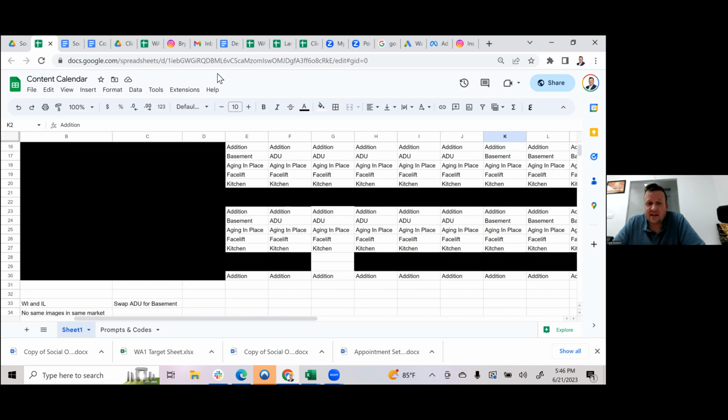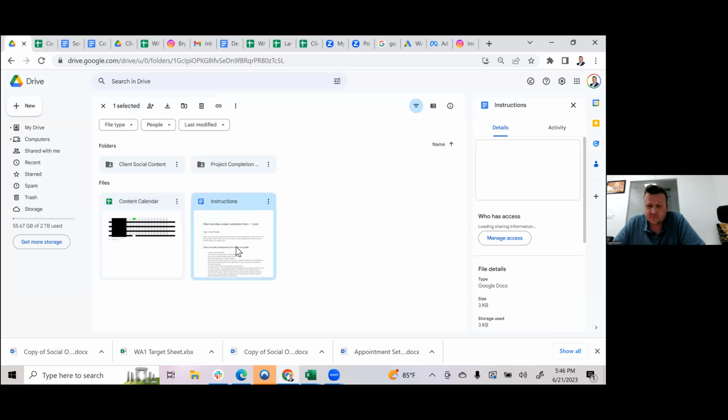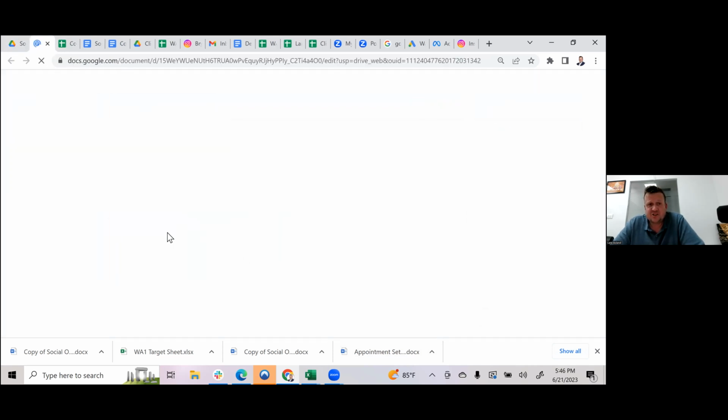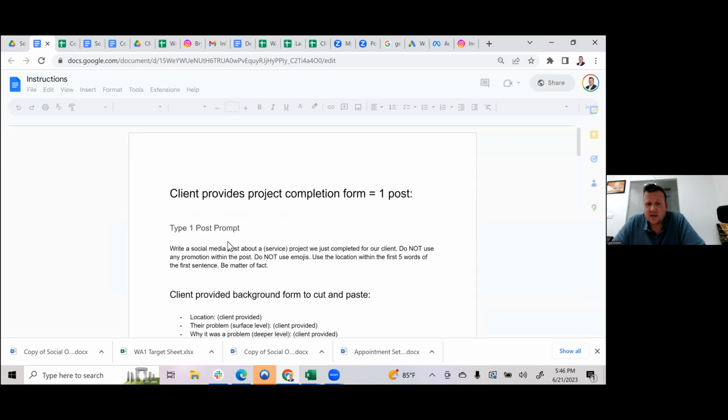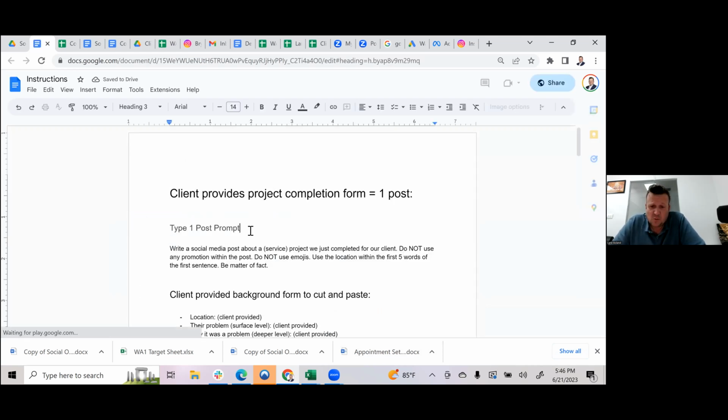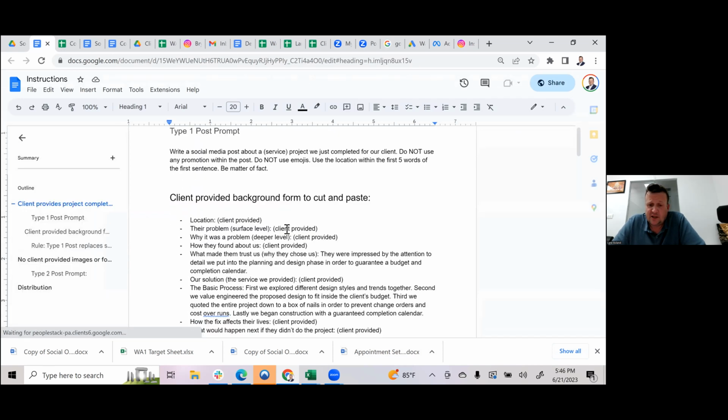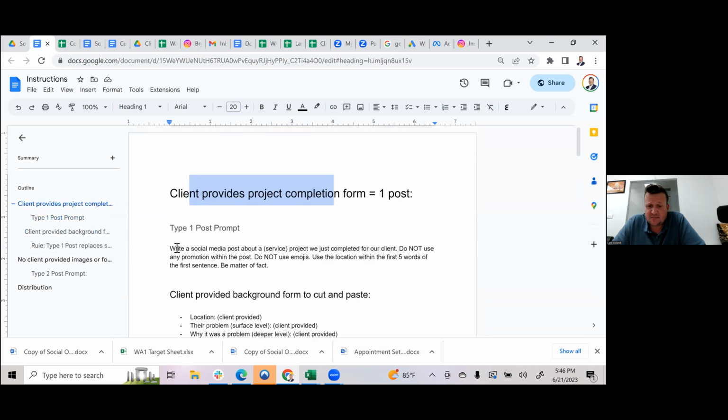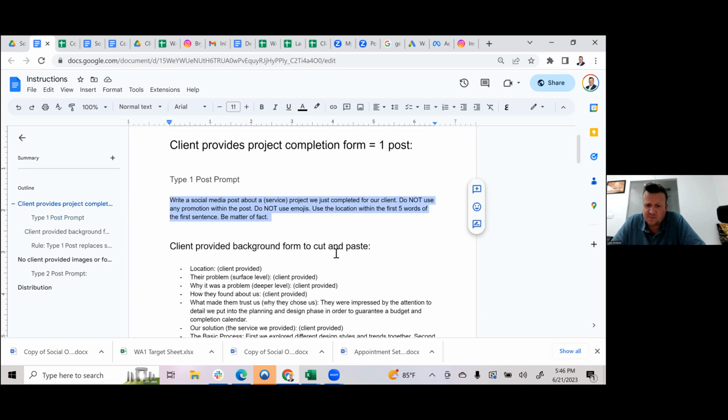Anyhow, the way this works, guys, is you want to have 2 different kinds of posts. Type 1 posts are based off of a project completion, and you want to follow this format. This is the prompt that I give my writers: write a social media post about blank service project. In other words, if you just completed an addition, write about an addition. Do not use any promotion, do not use emojis, use location within the first 5 words, be matter of fact.